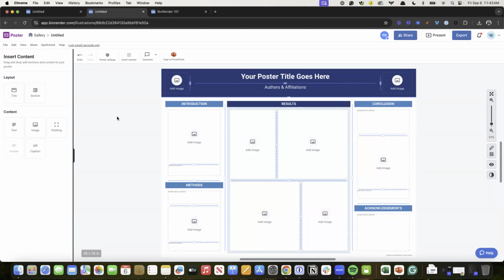In our poster builder, you need to create your layout before you add in your content. Let's say that I want to add an abstract section right above my introduction. So I can simply drag and drop a section on top of my introduction.